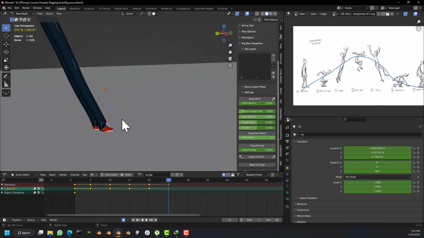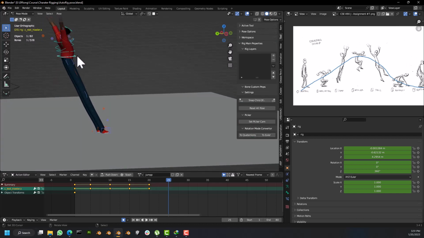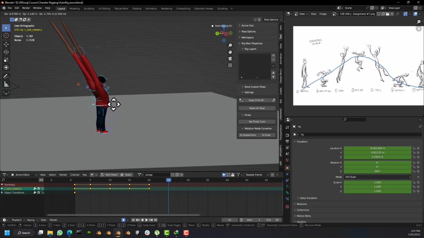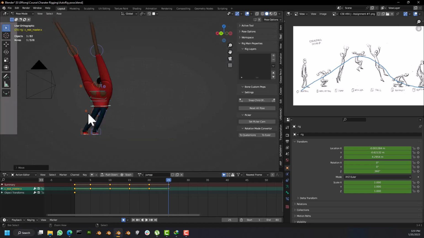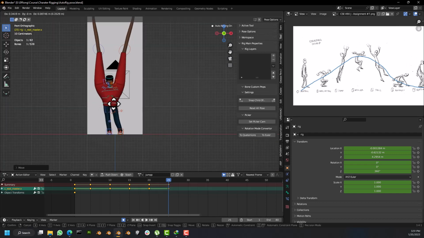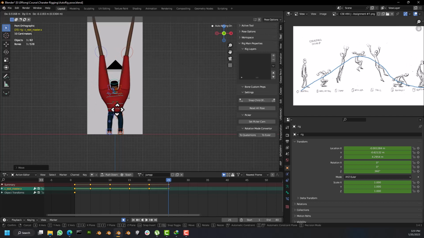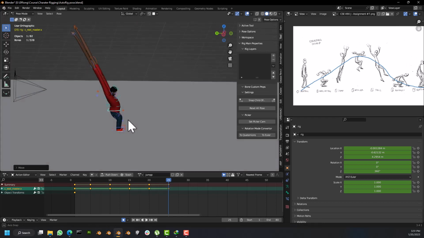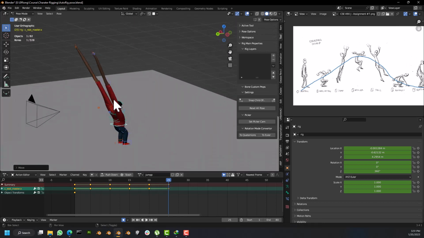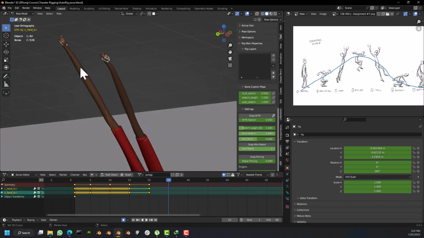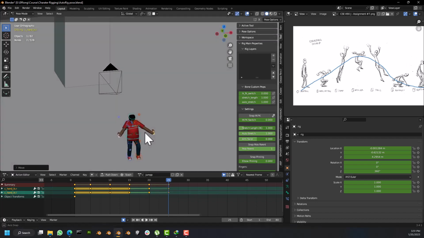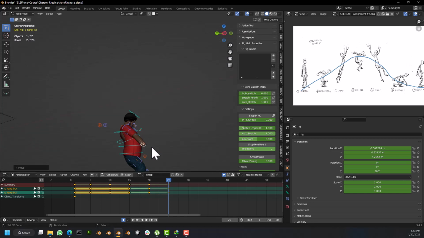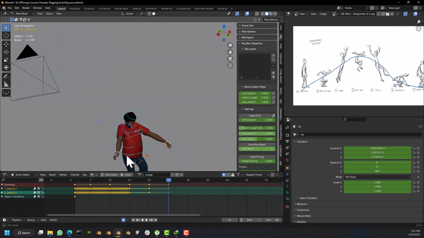So when my feet are seated now, I bring my torso. I'm just showing you the easiest way to get work done. Bring my torso, that's my root bone. Look at it from the front view. See the arms now. Alright, so I'll bring the hands down. I'll clear the rotation.